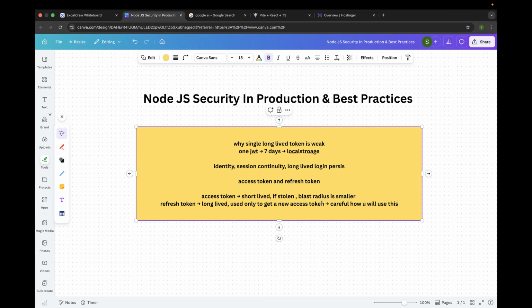Okay, so I wanted to mention here, what is the role, why do you actually need all these access tokens and refresh tokens? The reason is very simple: your browser should not carry one powerful token forever. For example, let's say 7 days also is too much, right?